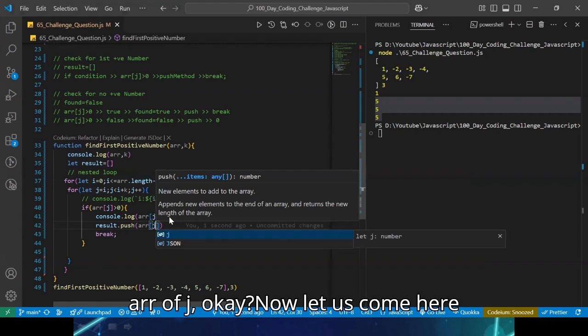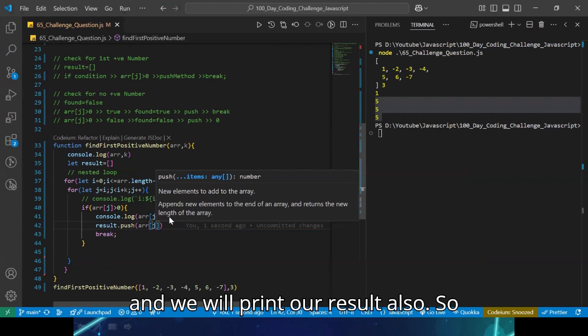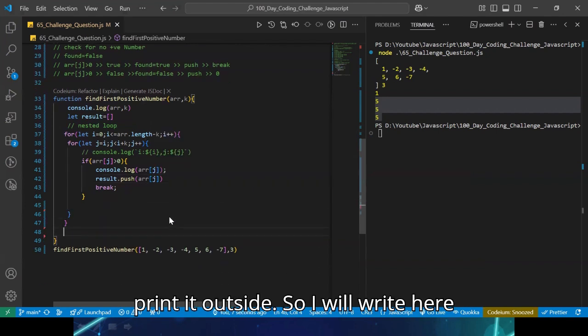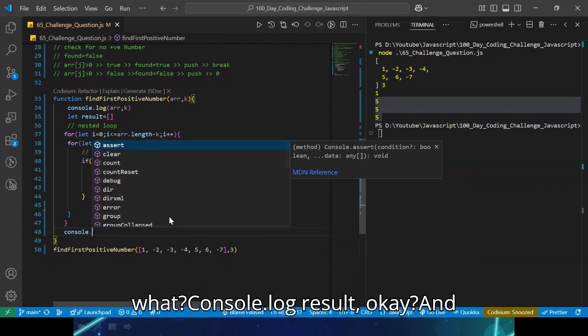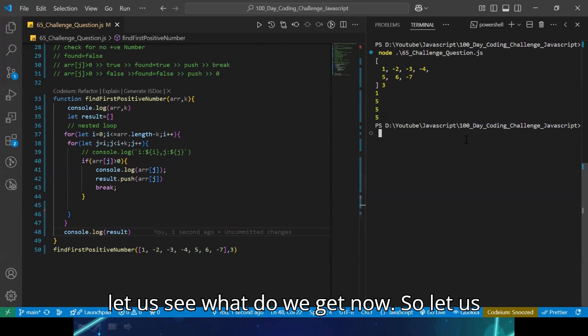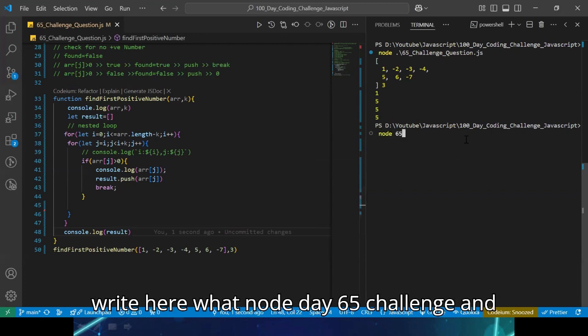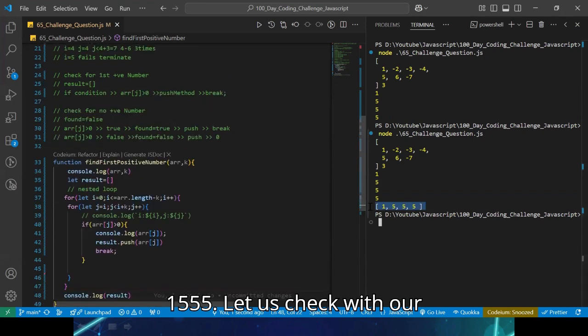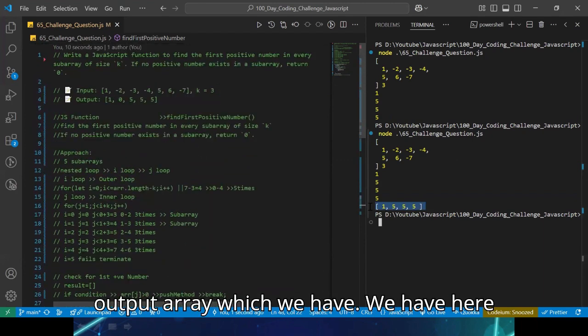Now let us print our result also. We are going to print it outside. So I will write console.log(result). Let us see what we get now. So let us write node day 65 challenge, and we will hit enter. I got my array 1 5 5 5. Let us check with our output array which we have.